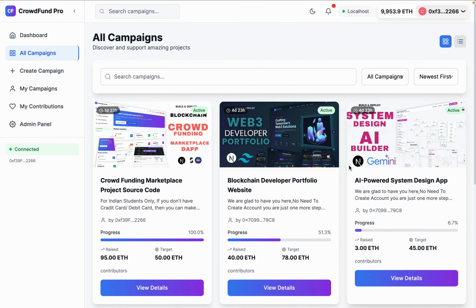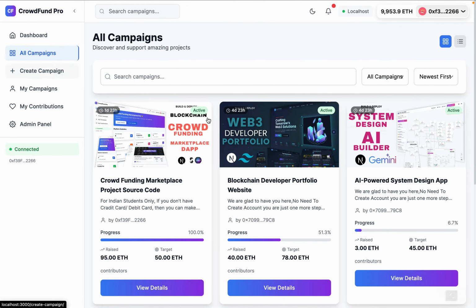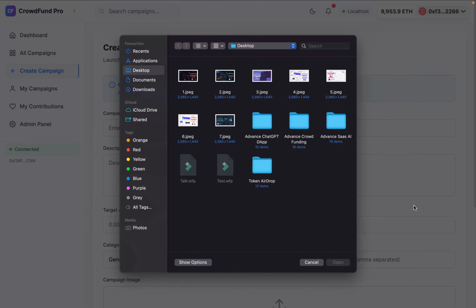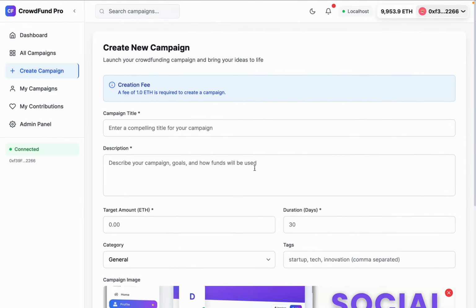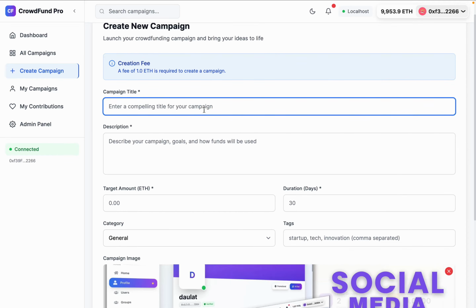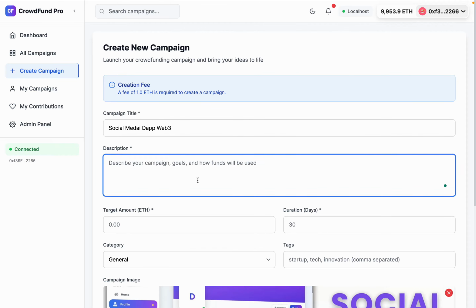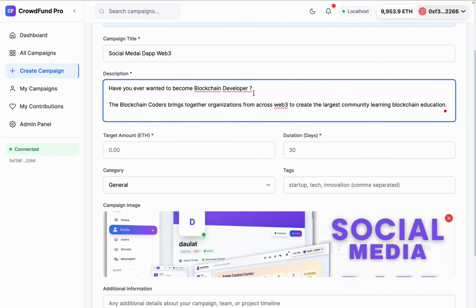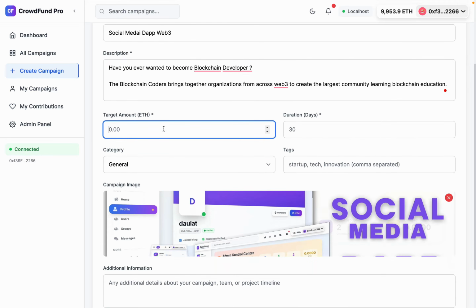Now let's try to create our first campaign. So I'll come back here and I'm going to first upload the image. If you click, it will automatically pop this up, and I simply have to create my campaign. So which image am I going to pick? I'll simply pick this one, and it's going to upload the image for our social media app. So let's call this media DApp Web3. I can give a brief description about the project. You can provide all the details. Now I can pick the target amount which I want to raise. So I will go with 90 ETH.